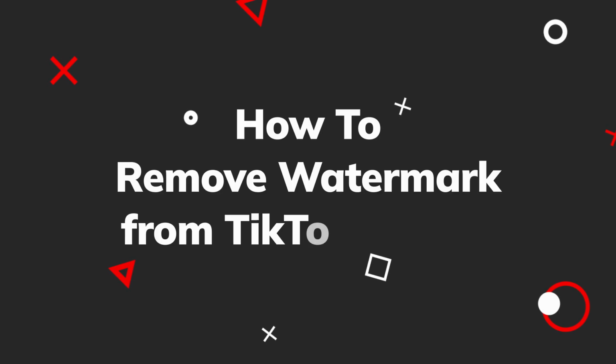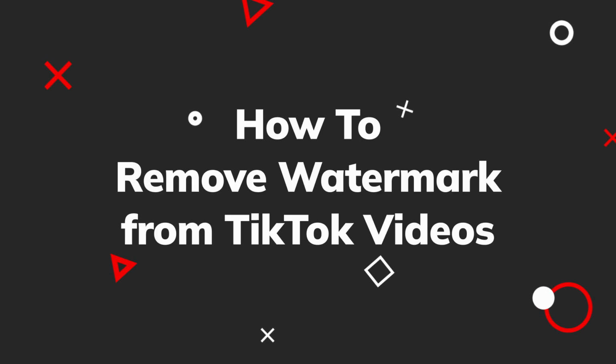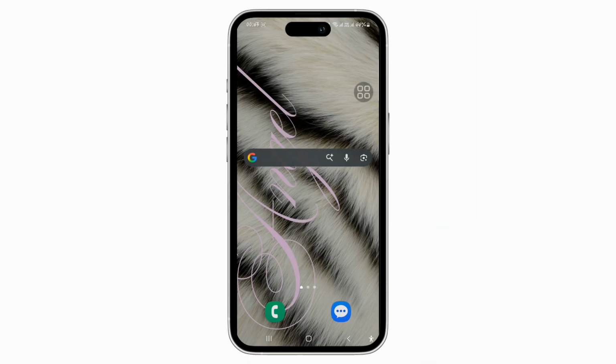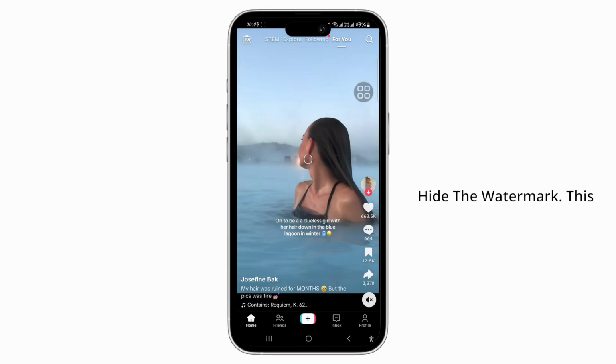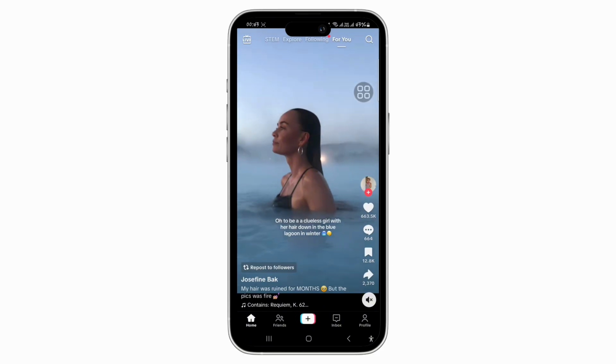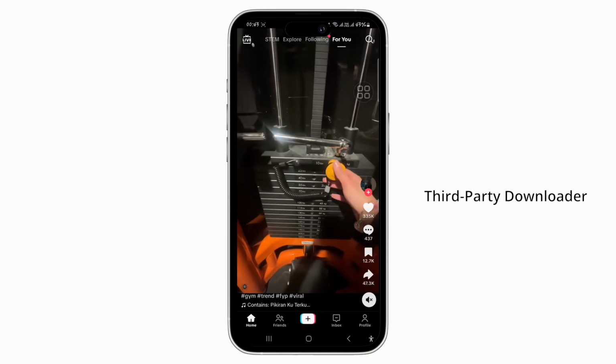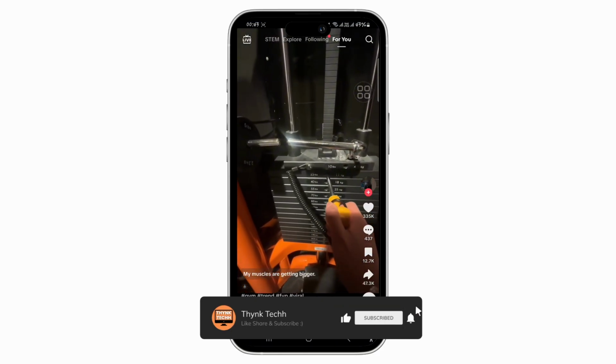If you want to remove a watermark from a TikTok video that isn't yours, you have a couple of options. First, you can download the video and crop it to hide the watermark. This is simple but not ideal. Second, you can use a third-party downloader to save the video without the watermark.